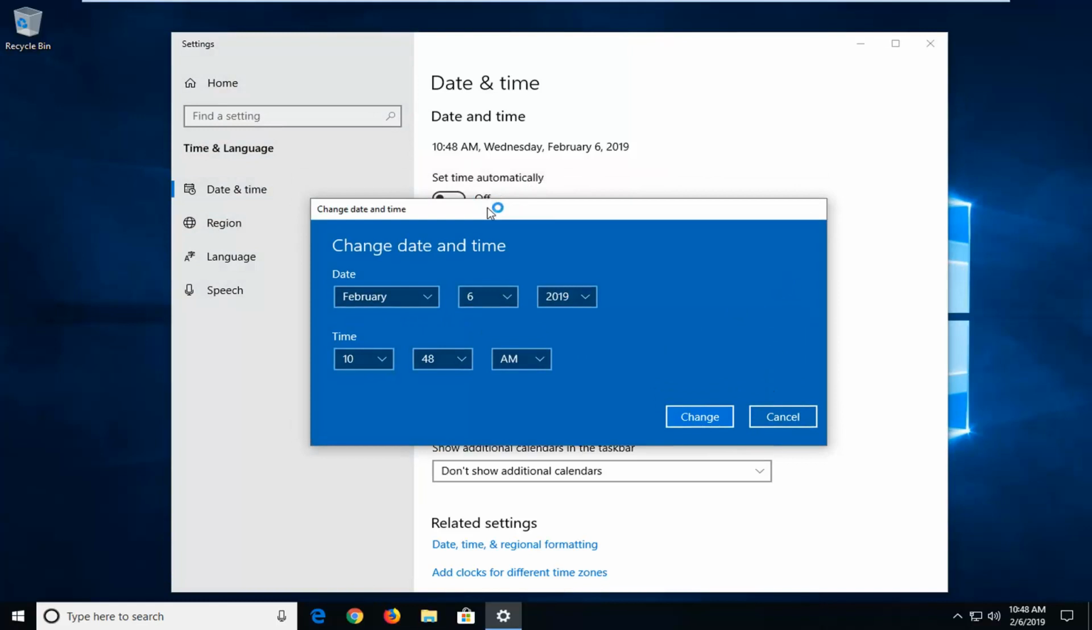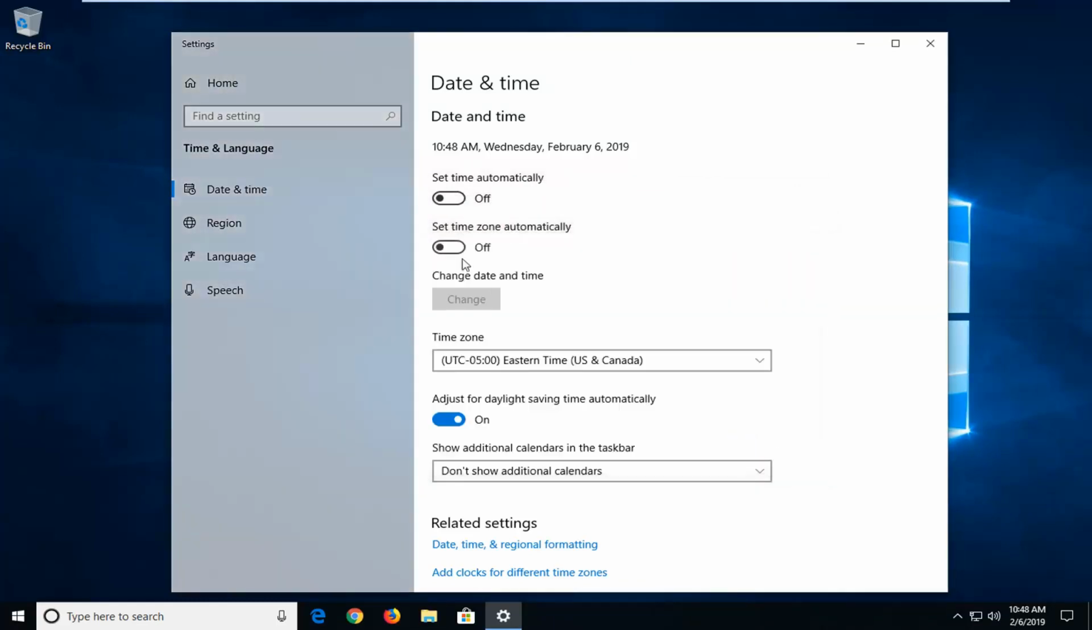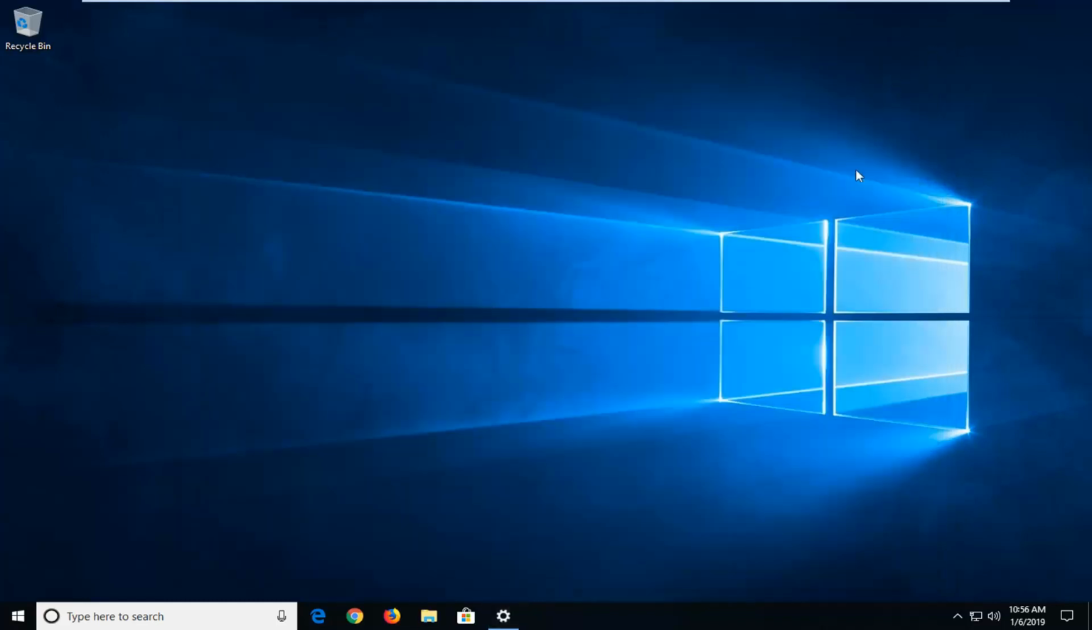Perhaps the set automatically is not properly working, and maybe you actually have to change your time zone down there and then set it back to automatic. It's important, you just want to make sure your date is correct up at the top, and once that's done, try and proceed to rerun the Windows updates and see if the issue has been resolved.